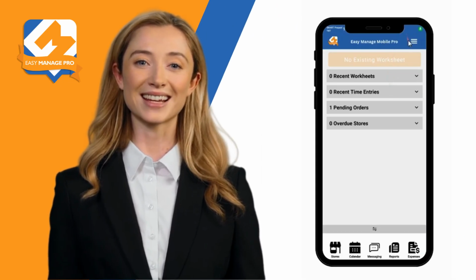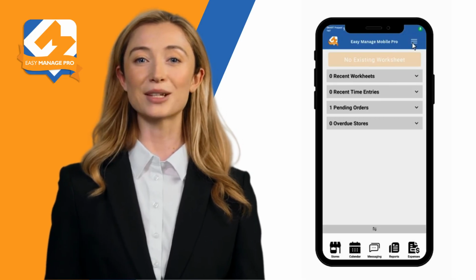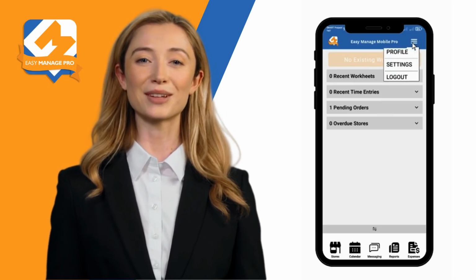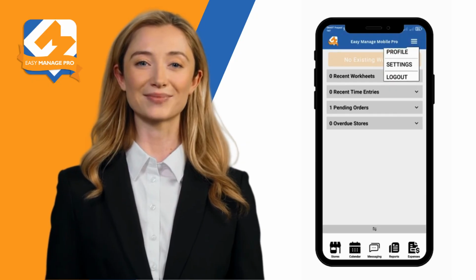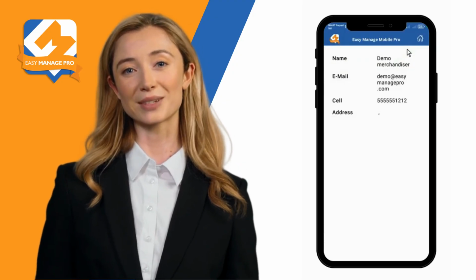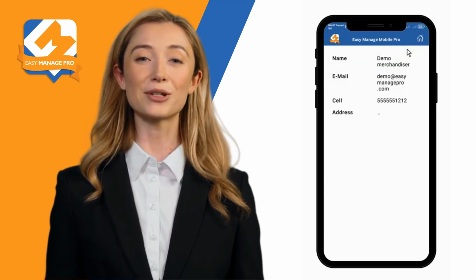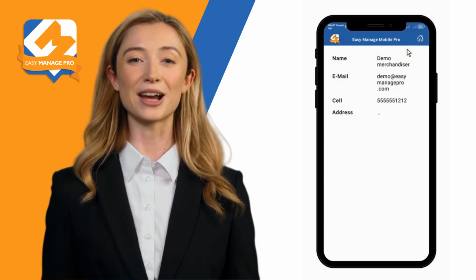And to access the settings, tap on the 3 lines located in the upper right corner of the home screen. This will take you to the User Settings menu, where you can manage different aspects of your account. In the Profile section, you can view your account details, such as your name, email, cell phone number, and address. This is where you can make any necessary updates if allowed by your admin.